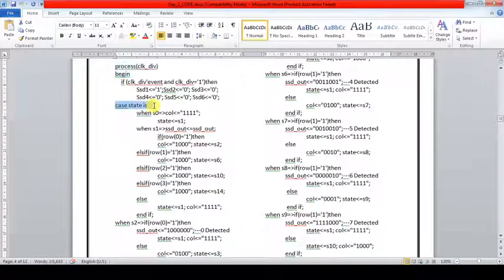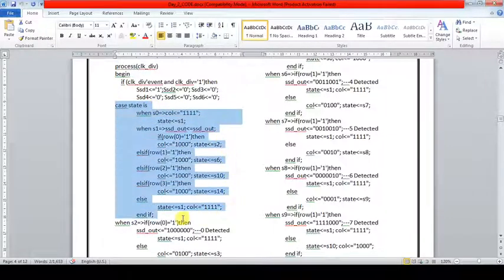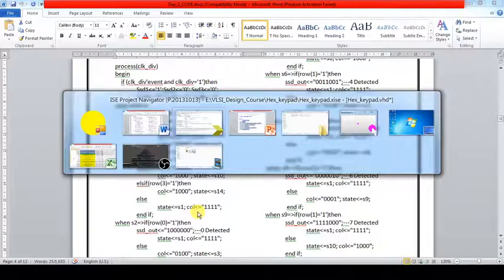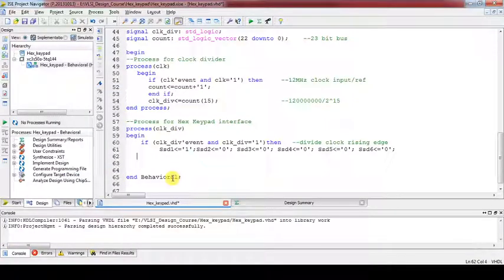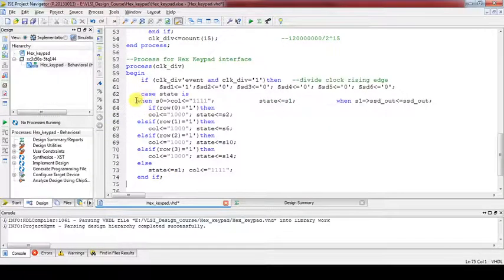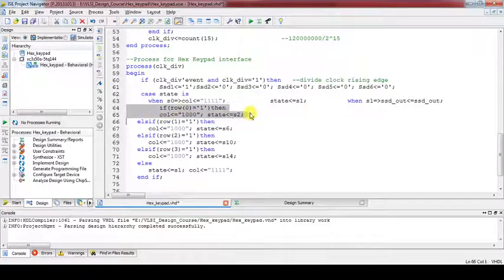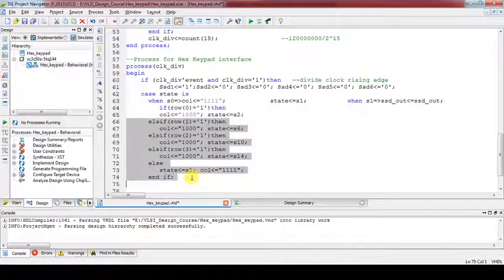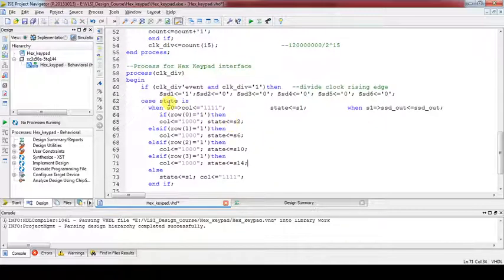Now case. So we are starting with the case, and our first condition I will start with the case S0. Now we are in a case state. Okay, for better understanding I will give some tabs. Now we are going to use a case statement on state. Before that we are in an if statement. So that means on every rising edge it will do this, as well as it will check the state.